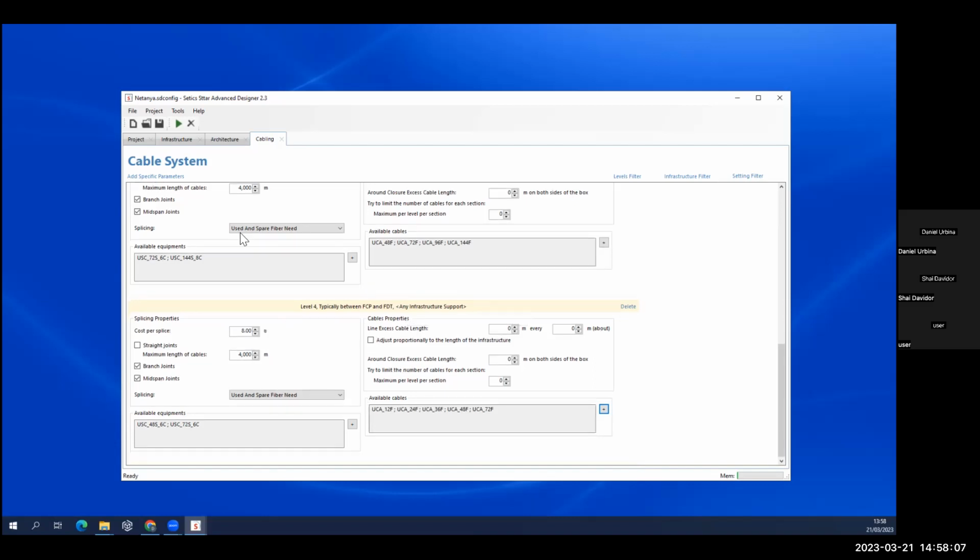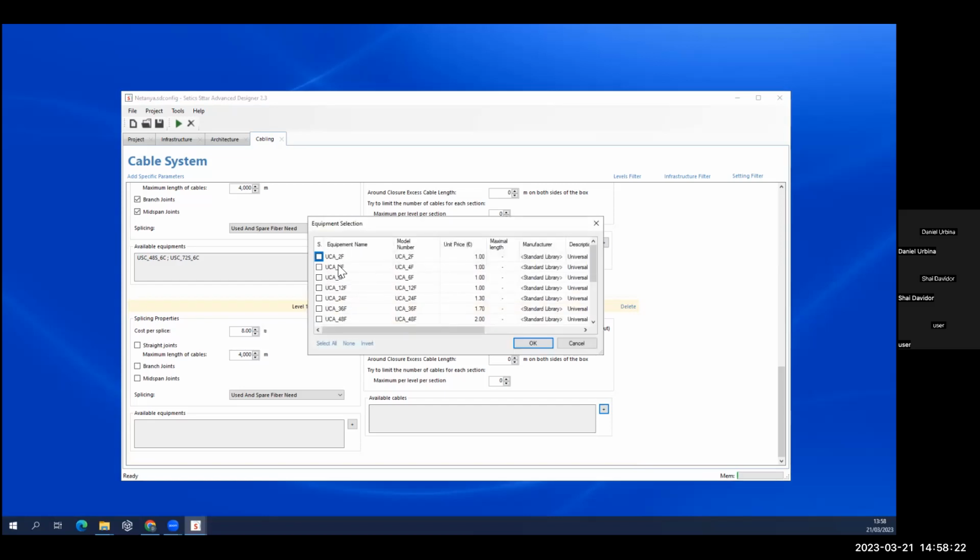Now for the drops, level 10, I don't need a closure because this is a point-to-point connection, but I will select these cables here. So maybe, because imagine I have a building of 20 premises, maybe I can select 2, 4, or 6, or 12, even 12.